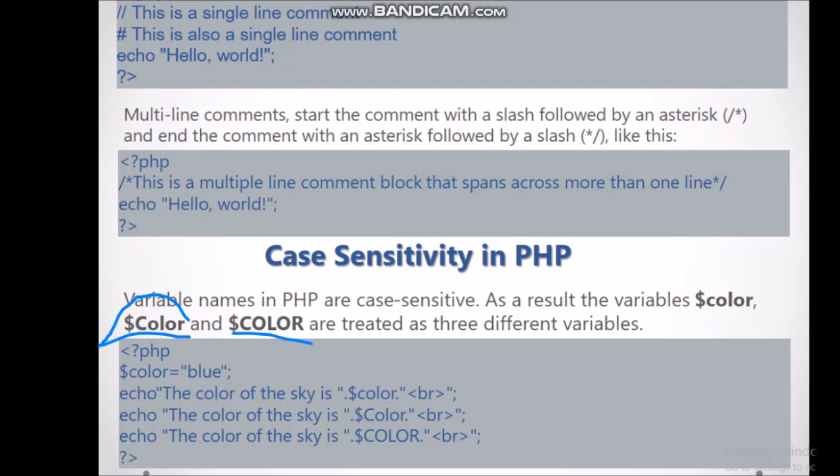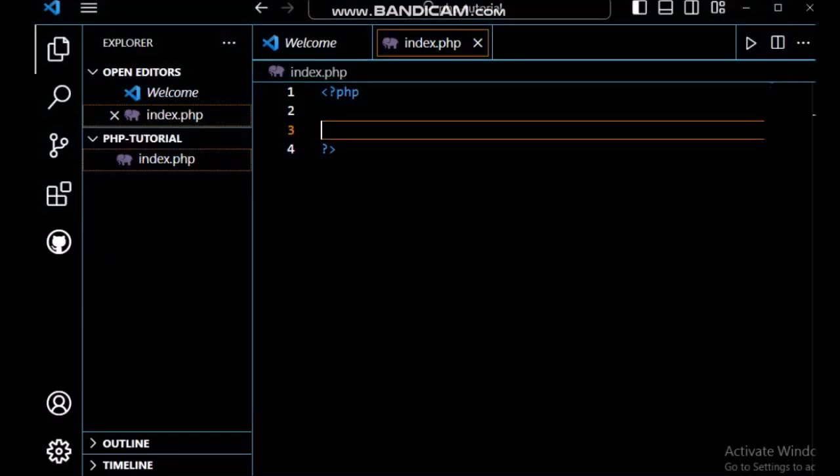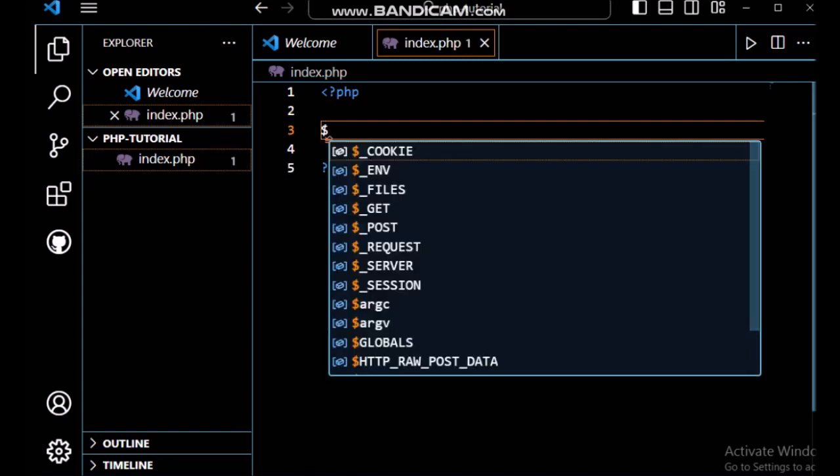Why? Because there's no variable like that. There's no variable that starts with a capital C. So variables in PHP are highly case sensitive. They are very, very case sensitive, right? Okay, so variables start with a dollar sign.